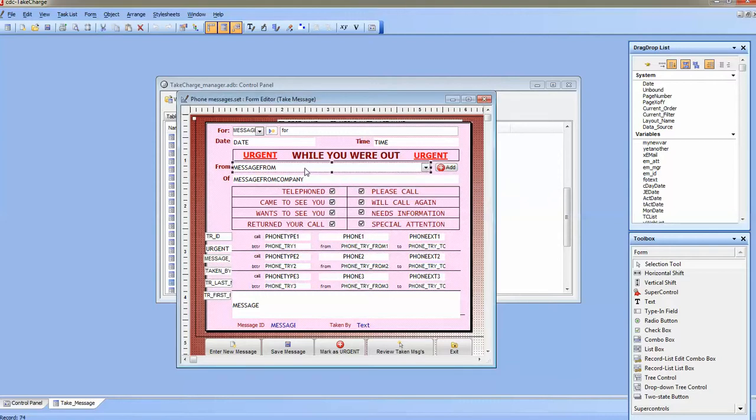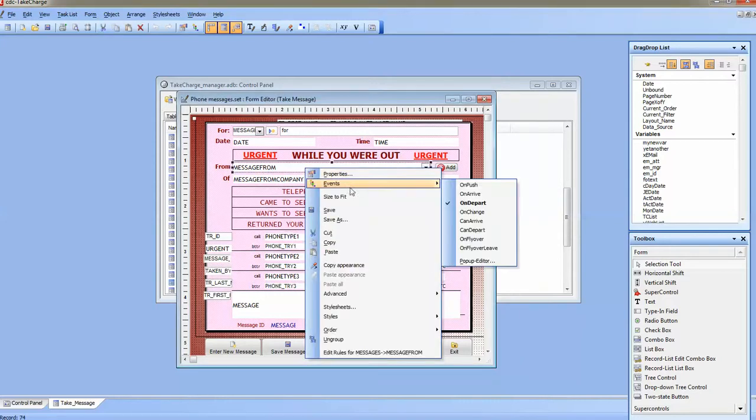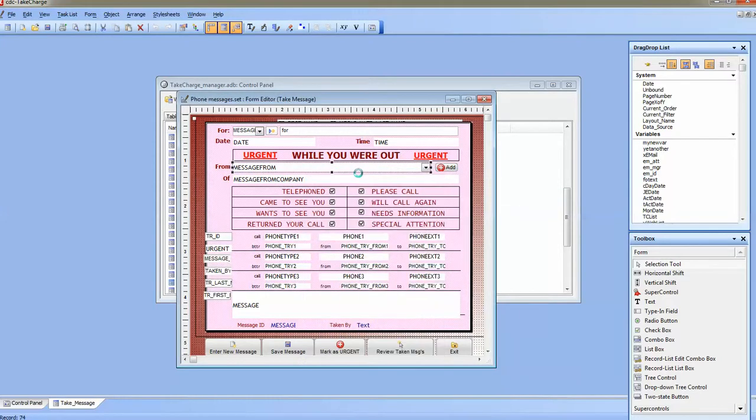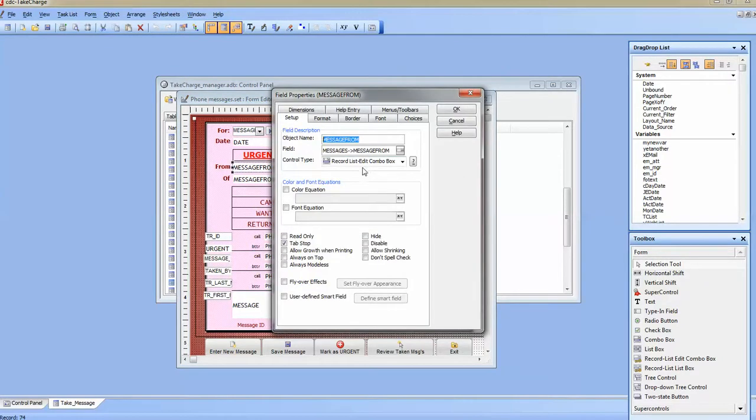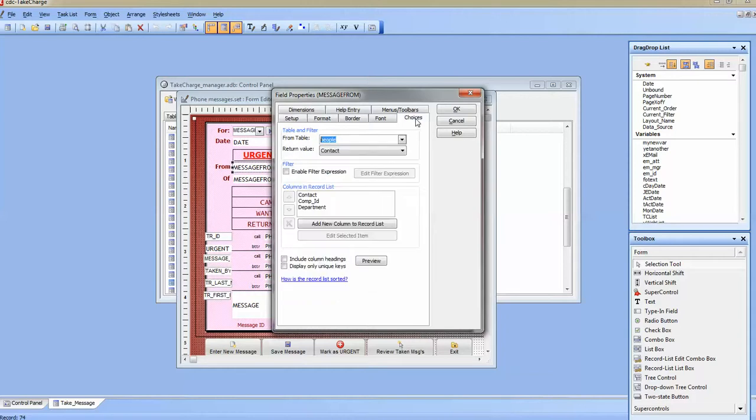The from field, we want to take and set that up to be a record list combo box. There you go. It's actually an edit box so that we can add new records. And then we set the choices. We return the value of contact, and it's the first is contact, then company ID and department.